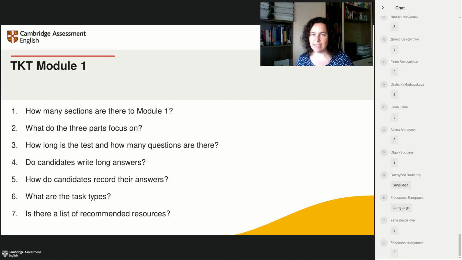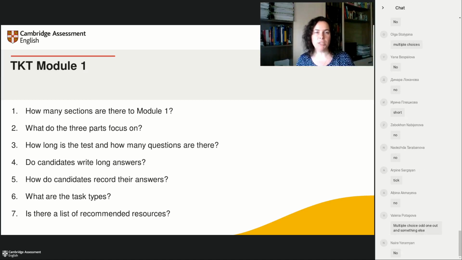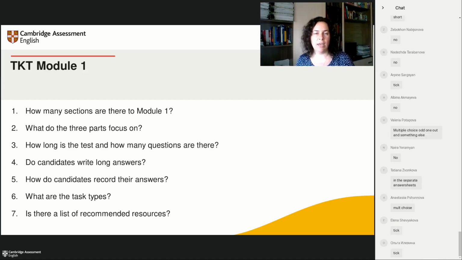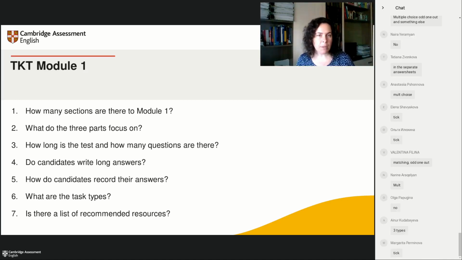How long is the test? Probably you can answer this one. 80 questions, very good. Do candidates write long answers? No, you are just shading the lozenges, showing which answer you are choosing, A, B, C, or whatever. So I've just answered number 5. What are the task types? So we have, yes, multiple choice, thank you, Valeria. Odd one out, and matching. And there is a list of recommended resources.